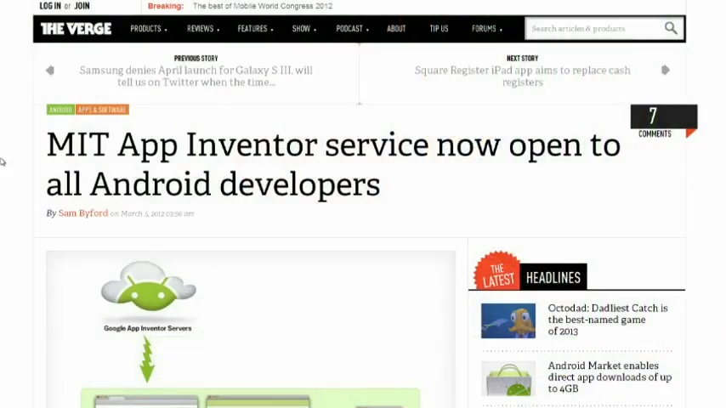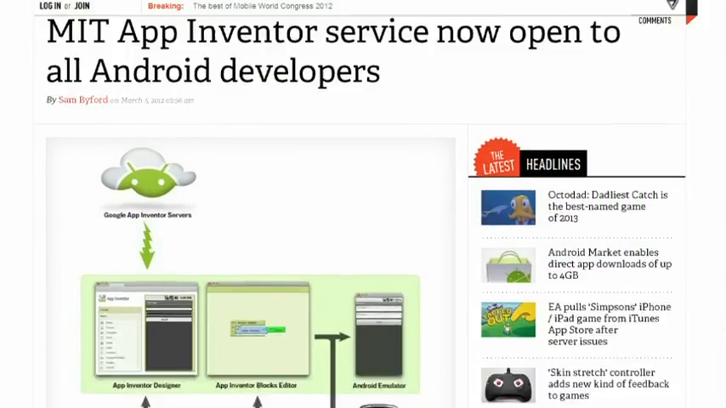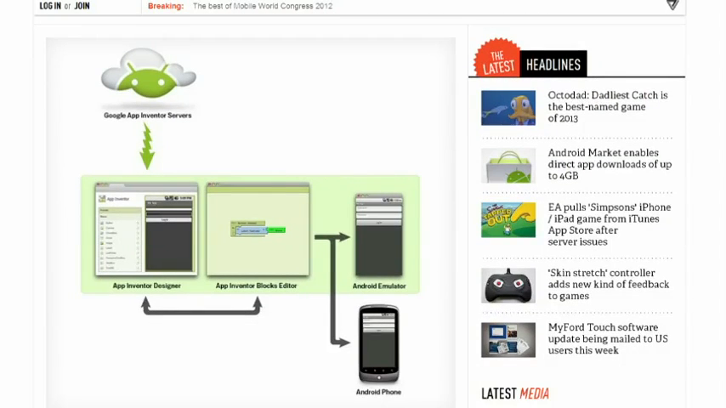Just real quick, because we seem to like to check in on App Inventor from time to time. If you have a Google account, you are going to be able to take part in MIT's new public beta of App Inventor, the tool that MIT adopted from Google and saved from disappearing completely.